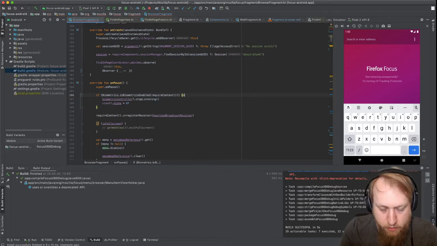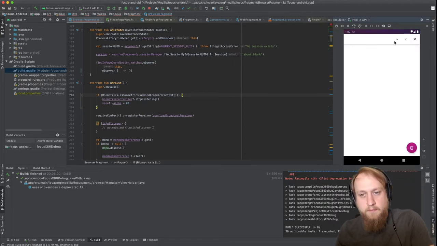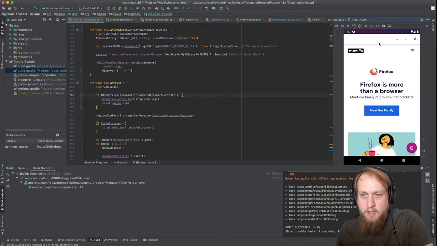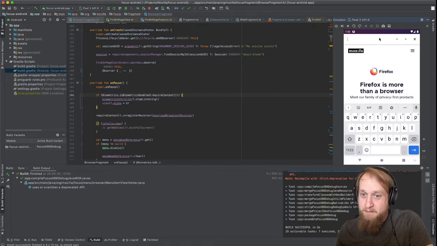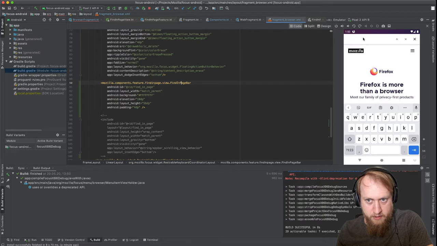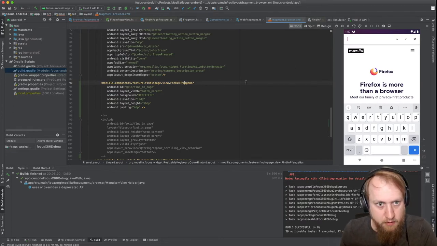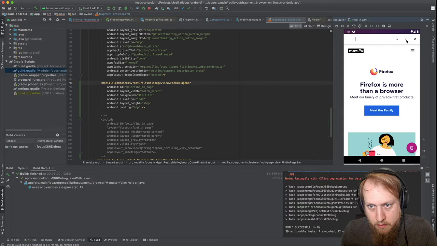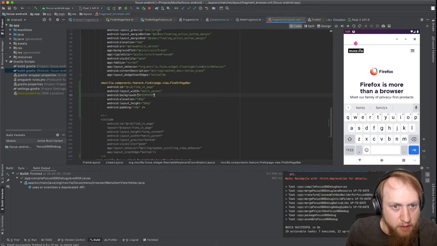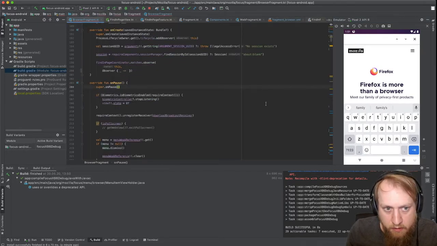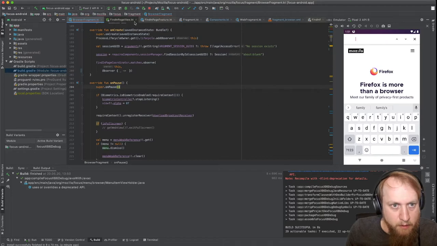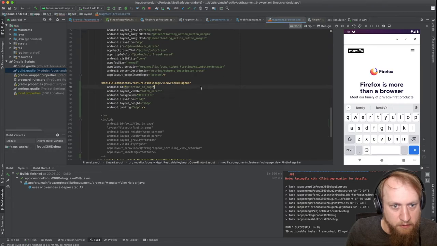I'm typing in the wrong window. Okay, we see a find in page bar without actually enabling the feature, which makes me think we need to hide this here, but we could at least try if it's already working. Doesn't look like it's working. And the text is white, so it's super awkward to use. But anyhow, let's start by just hiding the thing.